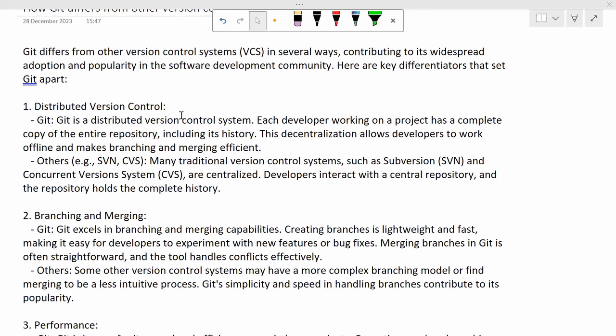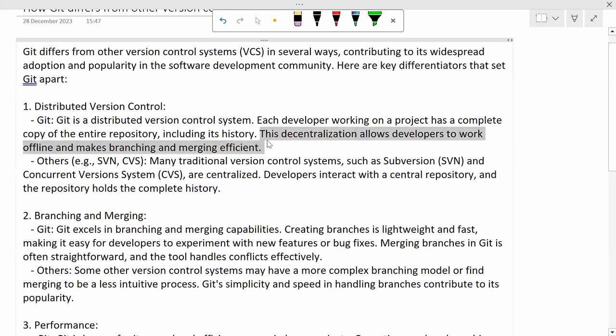Git is a distributed version control. Each developer working on a project has a complete copy of the entire repository including its history. This decentralization allows developers to work offline and handle branching and merging of conflicts.